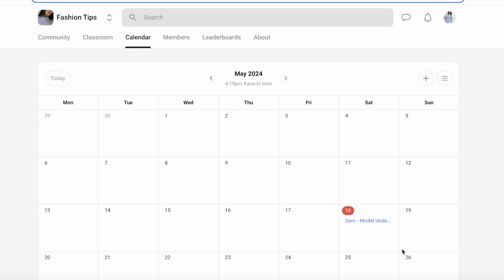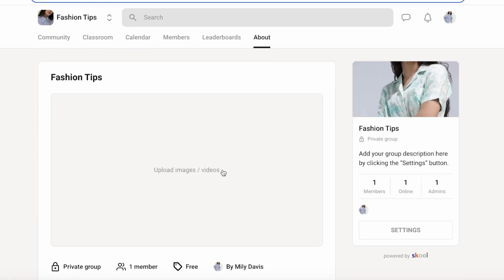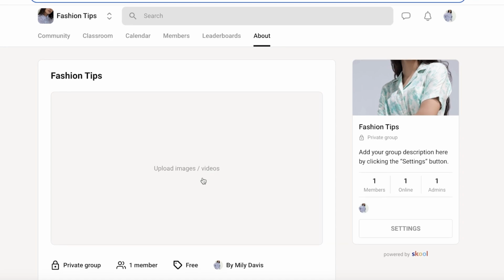Now it's time to set up our About page simply by clicking on About on the top right. Once you click on the About section on the top, don't forget to add to this section. This is going to be dedicated to what this community is all about. So you want to go ahead and add things like your media, an image, a video link. This is what people are going to see when they ask to join your community.